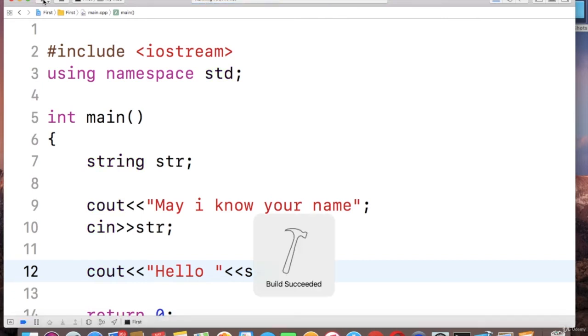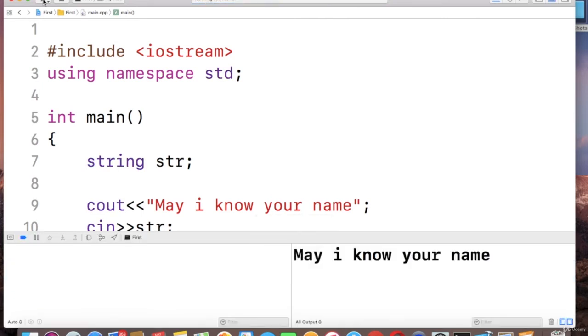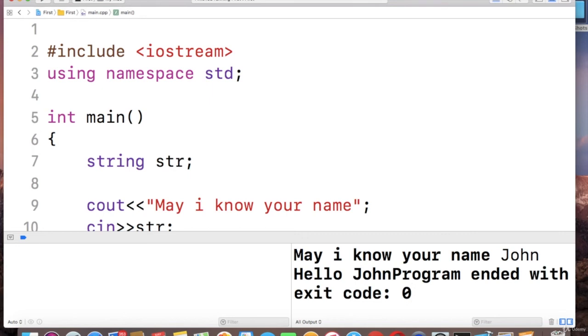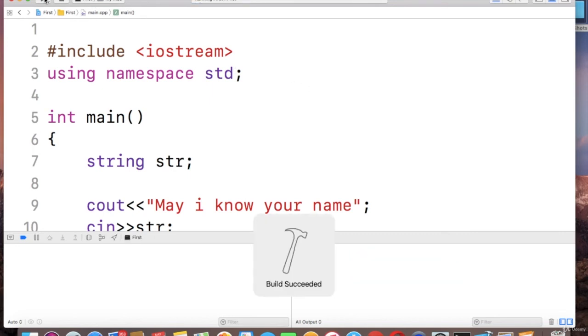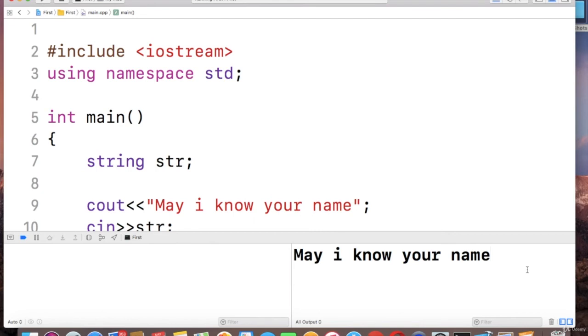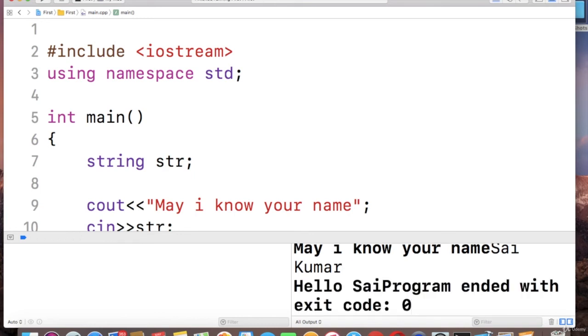I'll run the program. May I know your name? Let us say name is John. So hello John. It's working. I'll run it once more. I'll give the name Sai Kumar. Let us see what happens. It's giving just Sai here. It's not giving the other name because the name is having two words here. It's reading only one word.